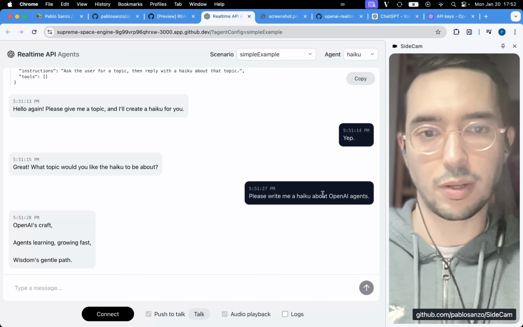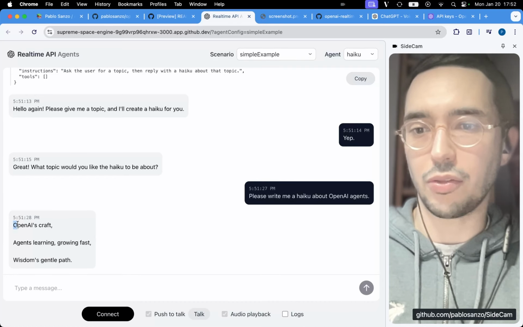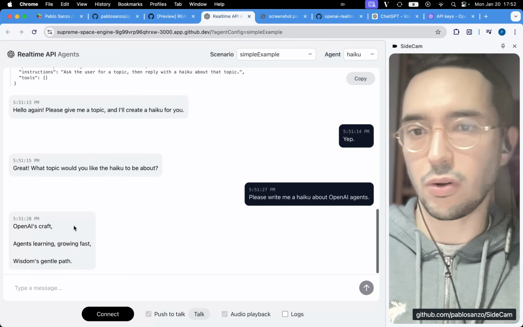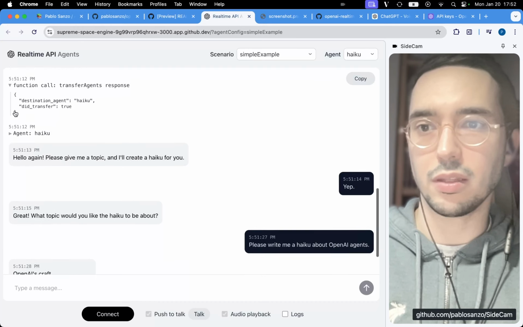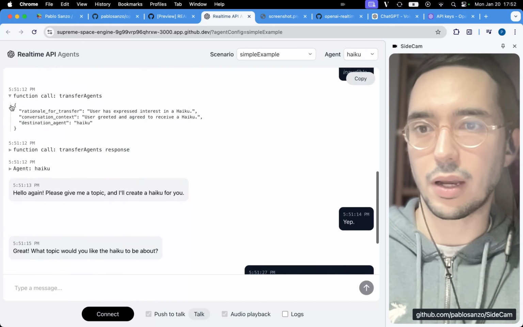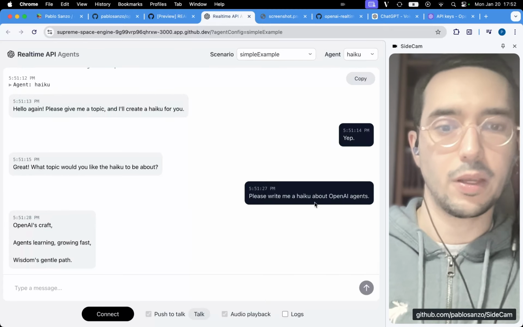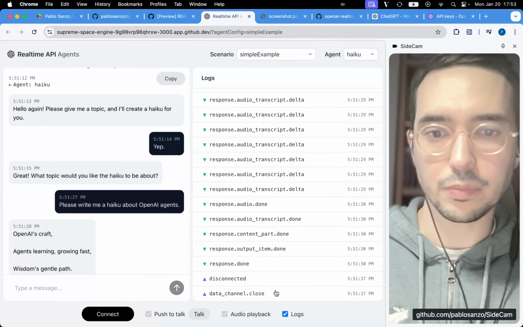And then I said, please create me a haiku about OpenAI agents, and I got just a little haiku. What I noticed is that for all these interactions, because I didn't change the agent, it was all the time the haiku agent. There was nothing going on here on the left. It was just the haiku agent. So now if we go to the logs, we can look at it in even more detail.